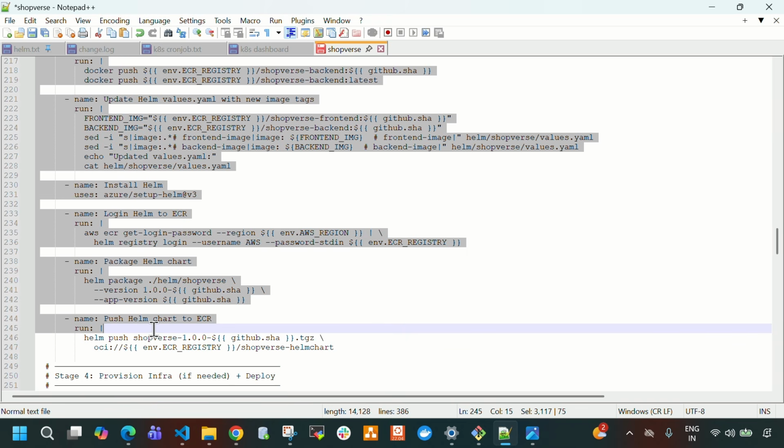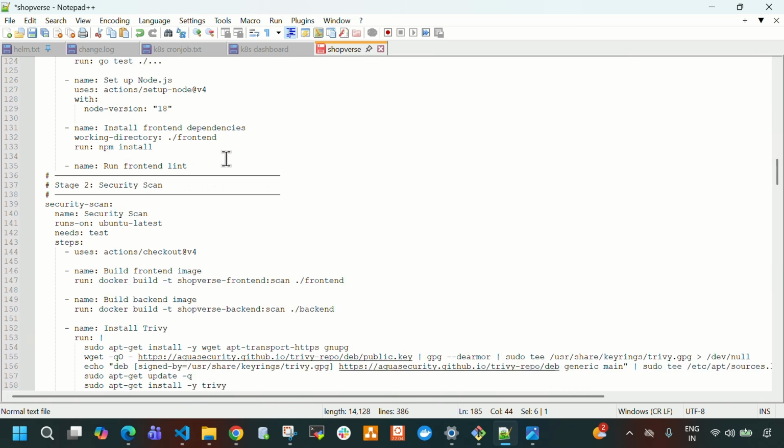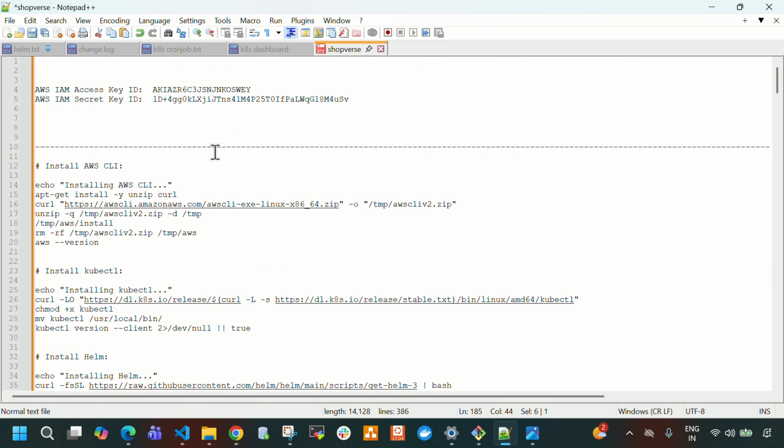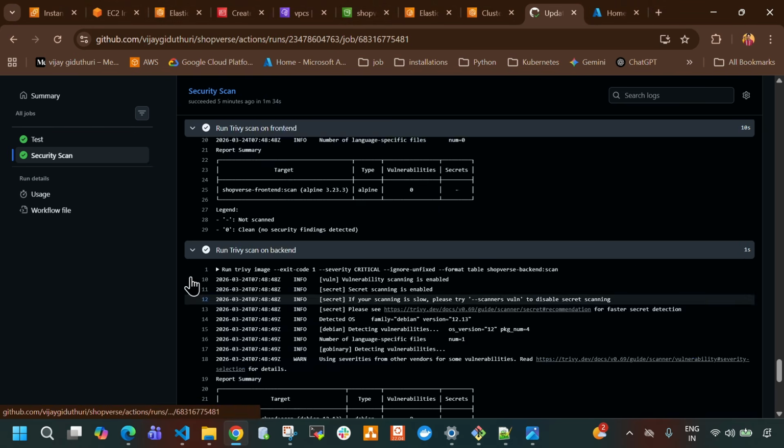Let me copy this. But before copying, let's do one thing. We need to store this IAM access key and secret key inside GitHub secrets. So let's do this first. Let me go up, and this is the IAM access key. Let me open GitHub.